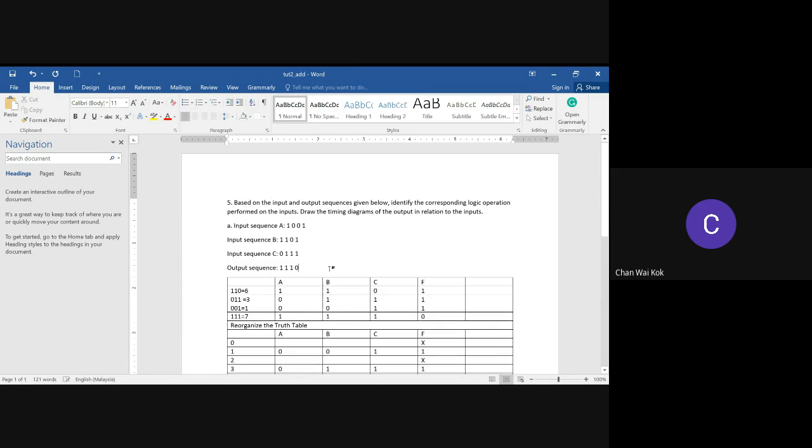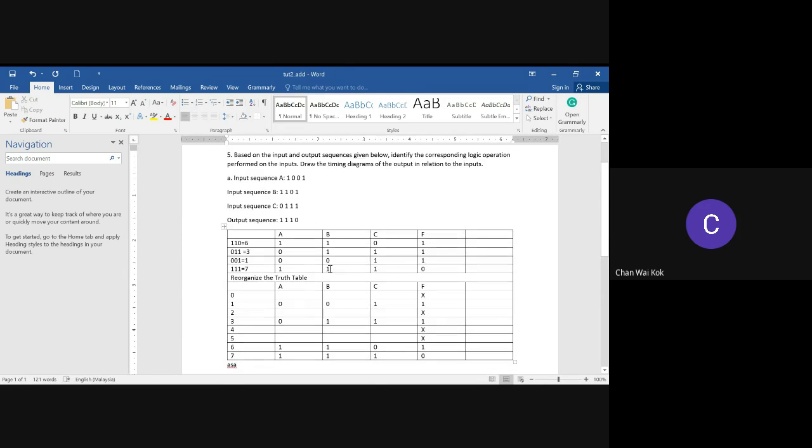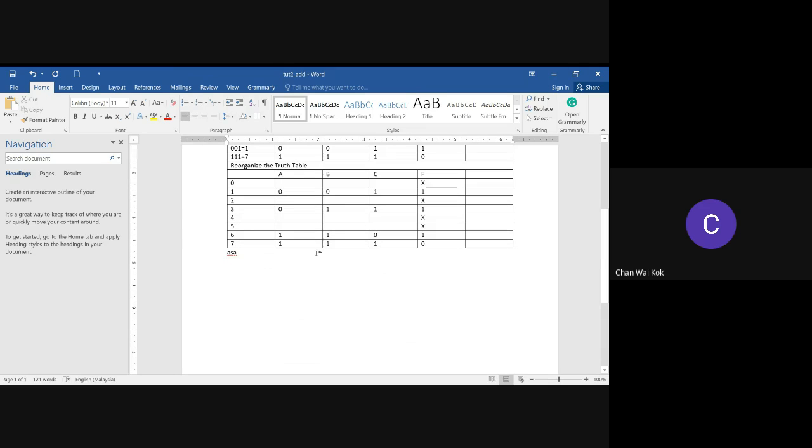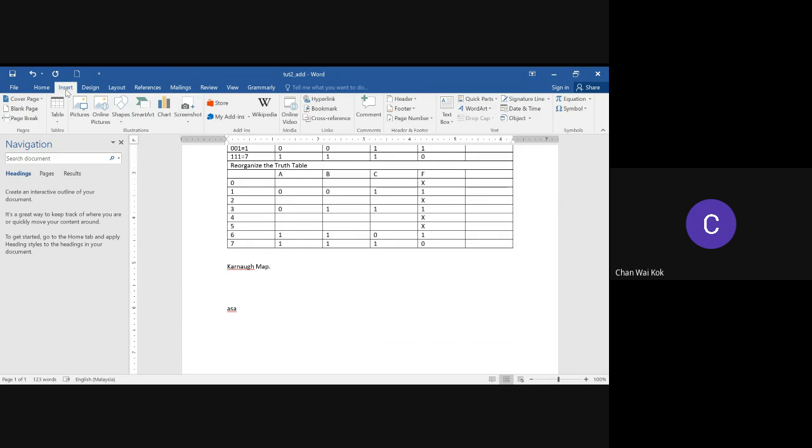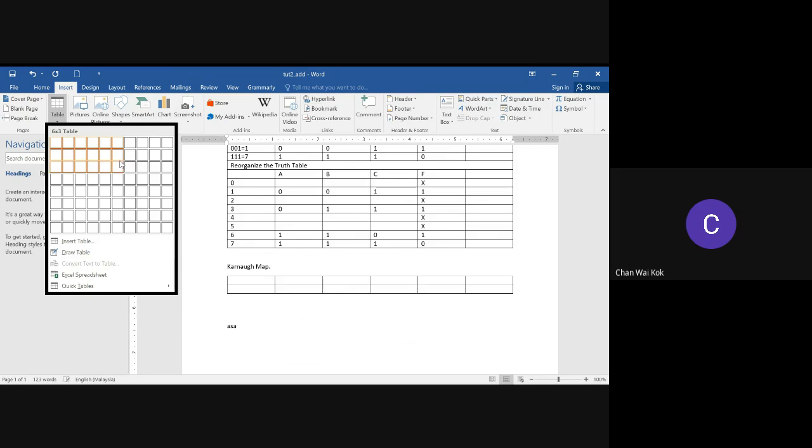We got the truth table already. Then let's build the Karnaugh map. You have to build the Karnaugh map. So build the Karnaugh map. Okay. So insert table.